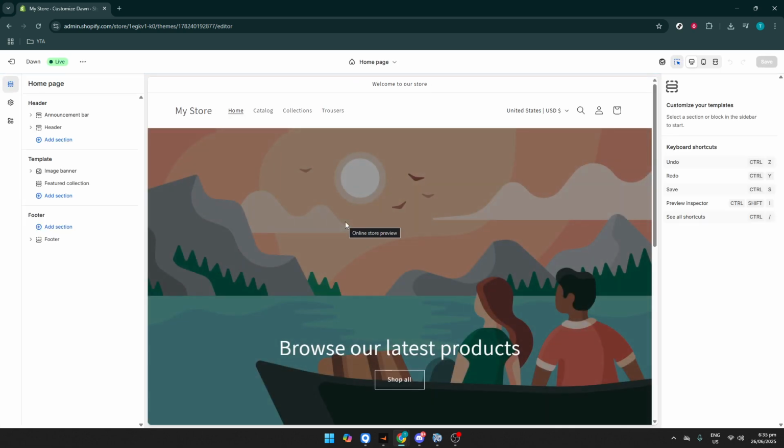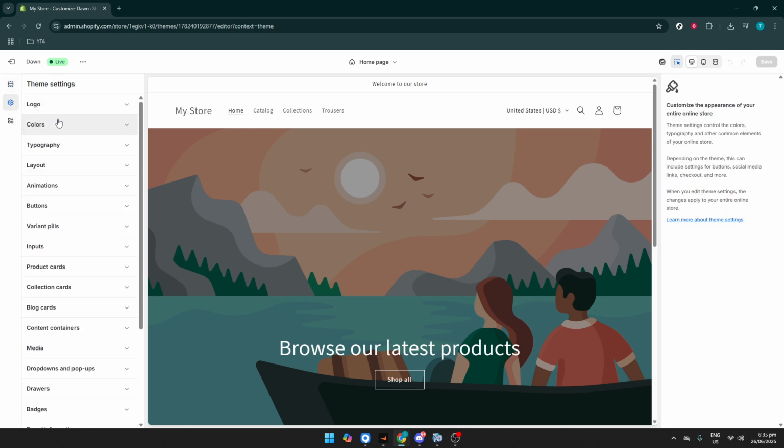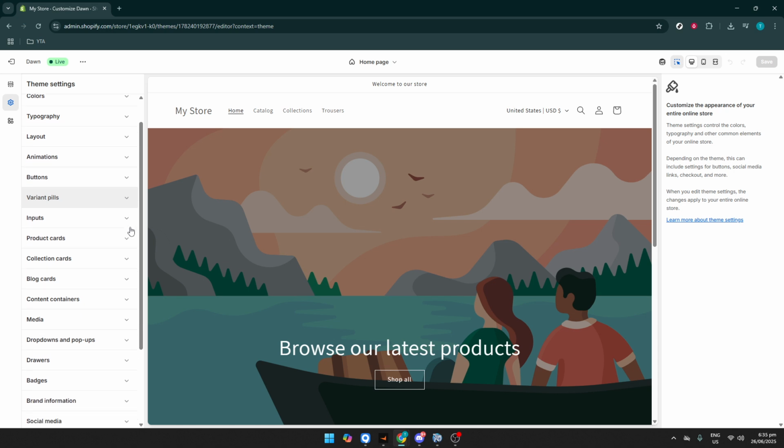Once you're in the theme editor, look towards the top right corner for a small gear icon. Clicking on it will reveal a list of options related to your theme's features and settings. This icon is crucial for accessing deeper customization features that aren't immediately visible on your main screen.